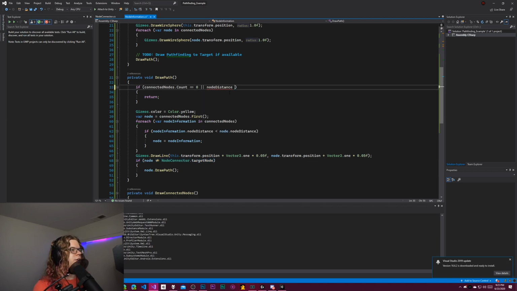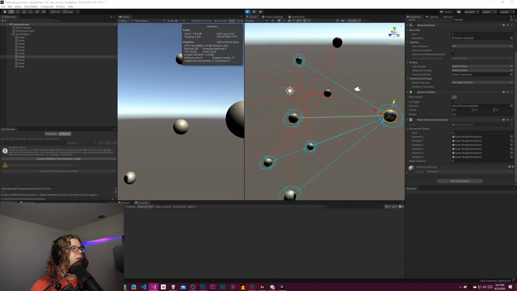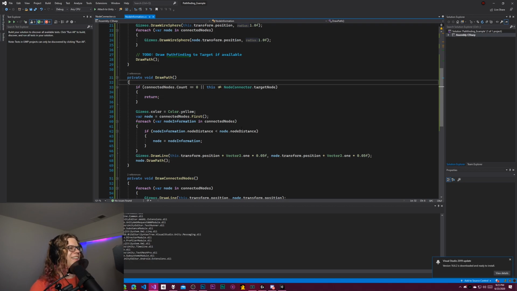So, or the node is not, we don't have a node. If this is not equal to the node connector dot target node. So if we're not the target node, you can do that. I just created that Stack Overflow again. Oh no. Okay, stopped it. Cool. I thought bad things were going to happen, but they didn't. That's good. This should do the same thing as we were doing previously.